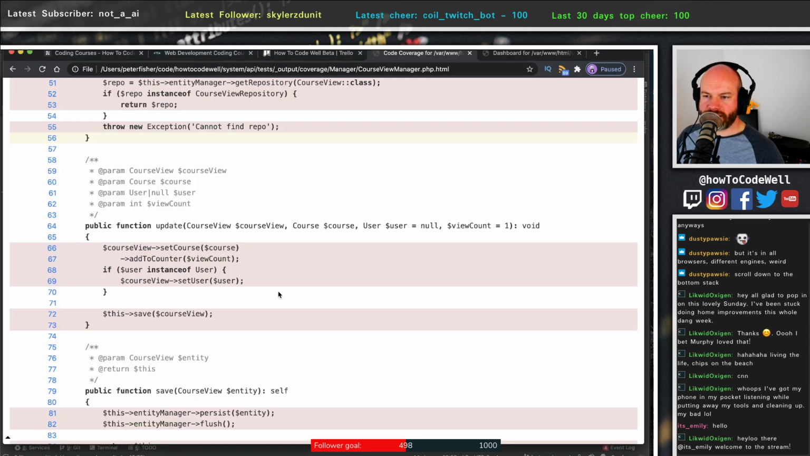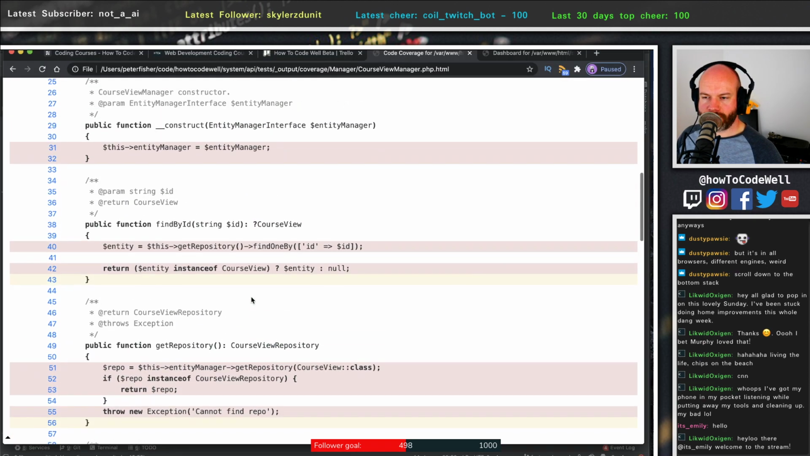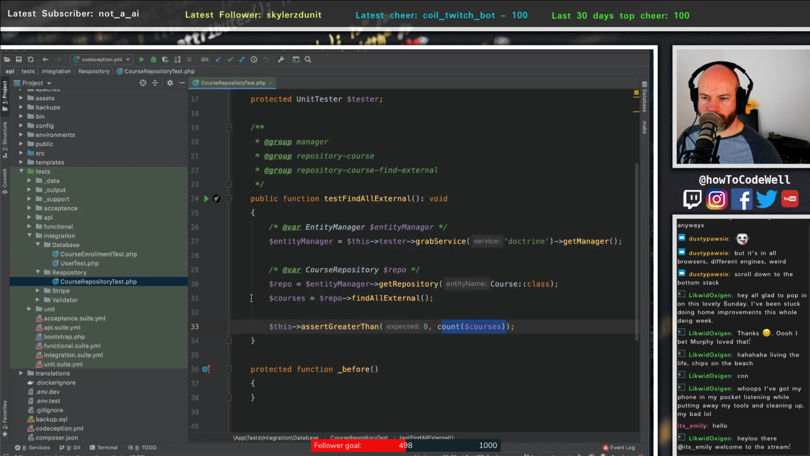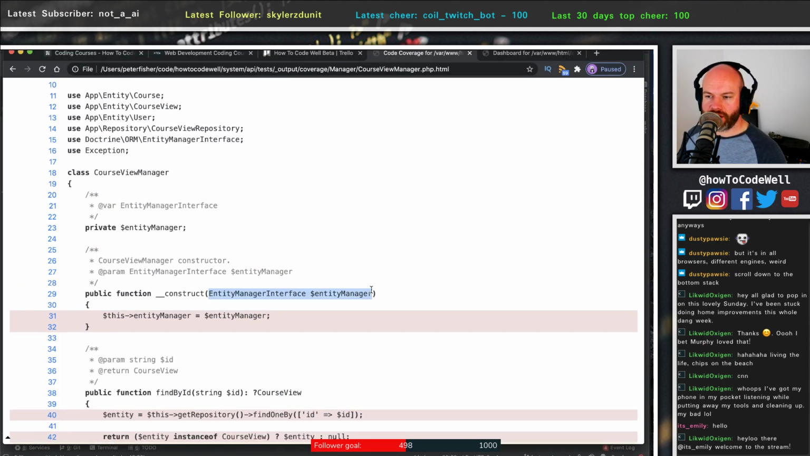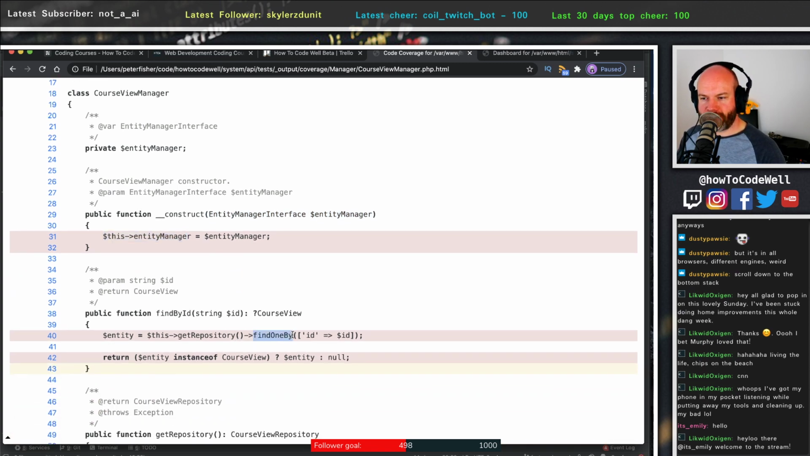So with the managers, there's a couple of routes I could go down. I could either say, right, we're going to do all these as integration tests or functional tests, or I could struggle along and actually start mocking these things out. But really, if I'm mocking the entity manager and I'm mocking the find one by, for instance, I would say that it's going to return an instance of course view or null. So I'm not too sure how good that test would be, you know?